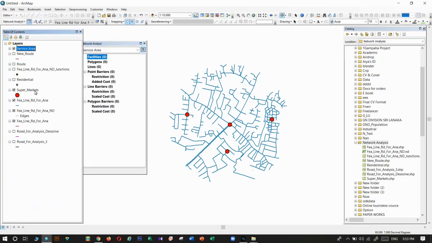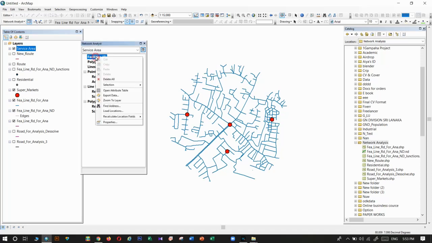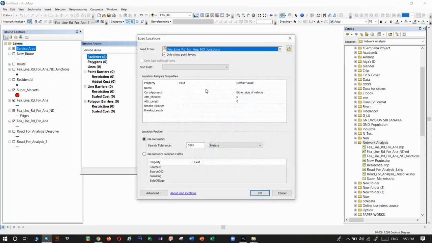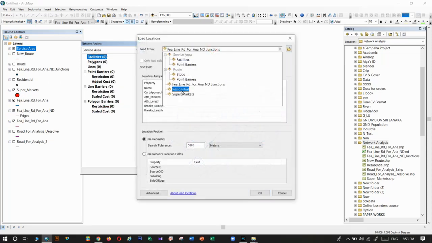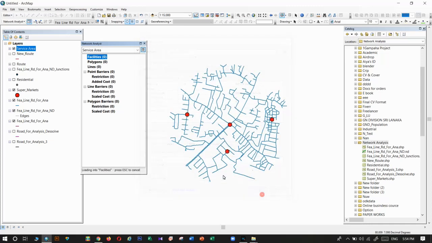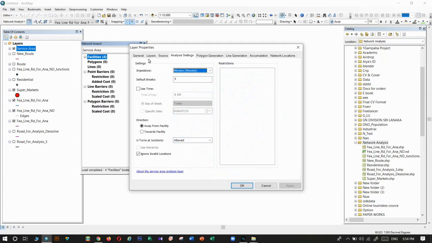This time also I'm going to use the supermarkets as facilities. Then I will load that supermarket layer into the tool. Okay, I have four facilities. I need to find the service area of those four facilities based on the distance.